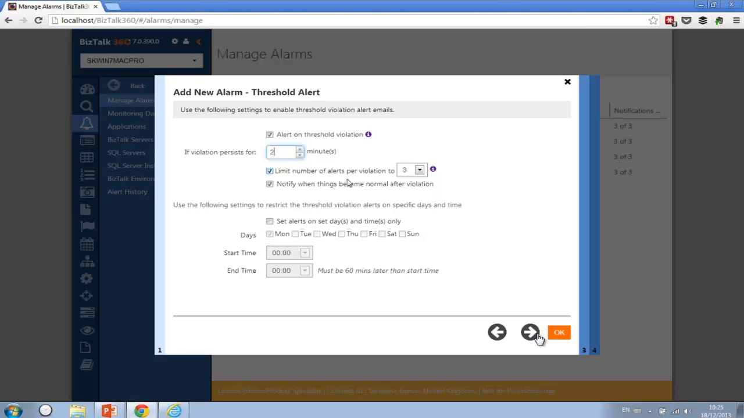And you also get various other things. So you can limit the number of email notifications you want to receive. When there is a problem, you don't want to get hundreds of emails saying the same thing again and again. So you can restrict it to say, okay, if it's three, then that's fine. And you can also say notify when things become normal. This is very important as well.